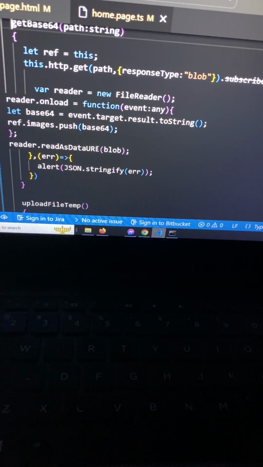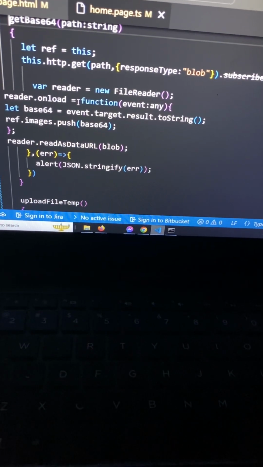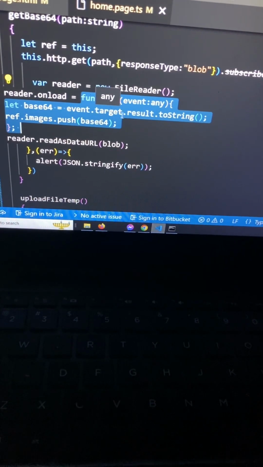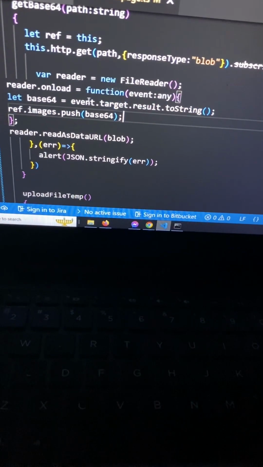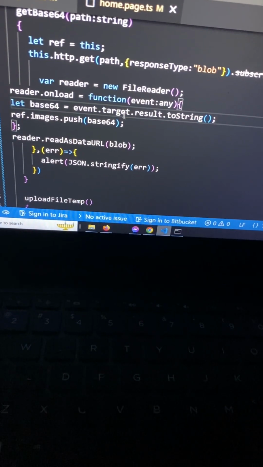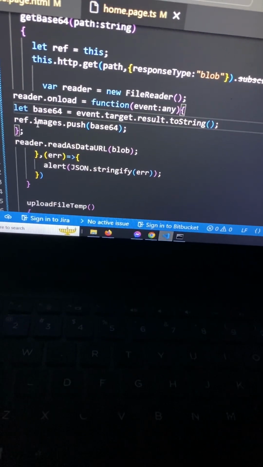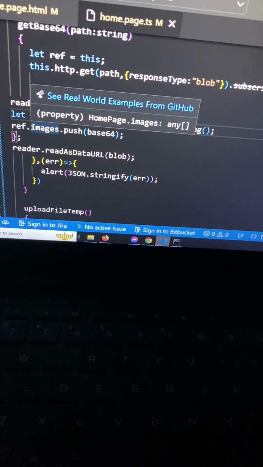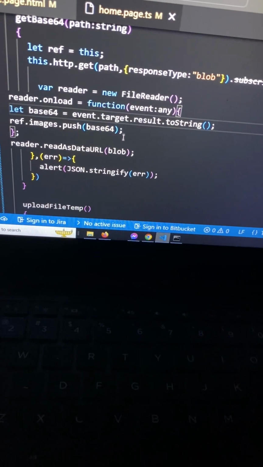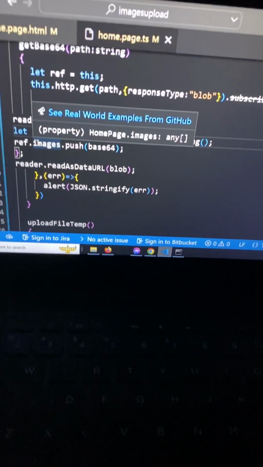So when it loads, this function will be executed, and inside this function we get the result as a base64 string in this line here. And after getting base64 we have the images array declared above, and we push every base64 of that particular image inside the images array.